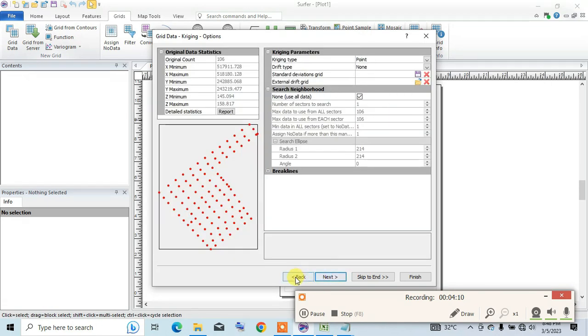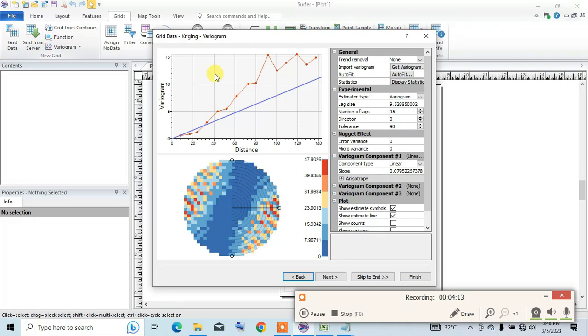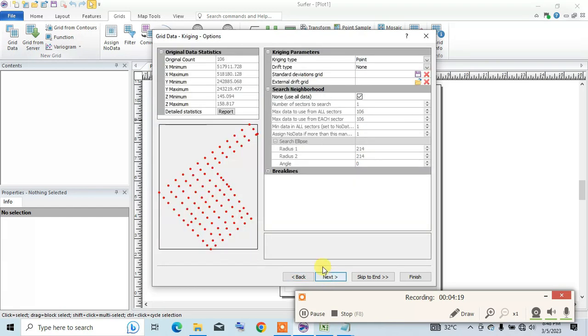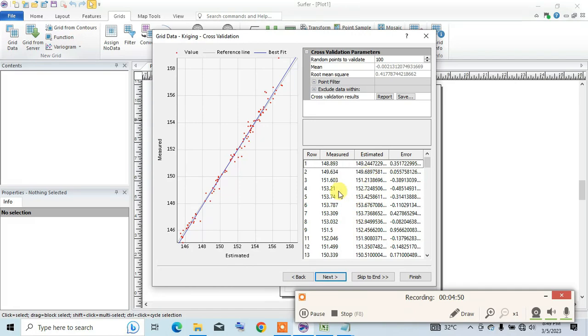Then we click on next. Click on next. Now this is a kind of variogram of how the data are. Then we click on next. Now this is the data which I picked at an interval of 25 meters. This is a perimeter whose top I picked at an interval of 25 meters. So I gridded the data with an interval of 25 meters, that is, when picking the data with my instrument. Now we click on next. We click on next.